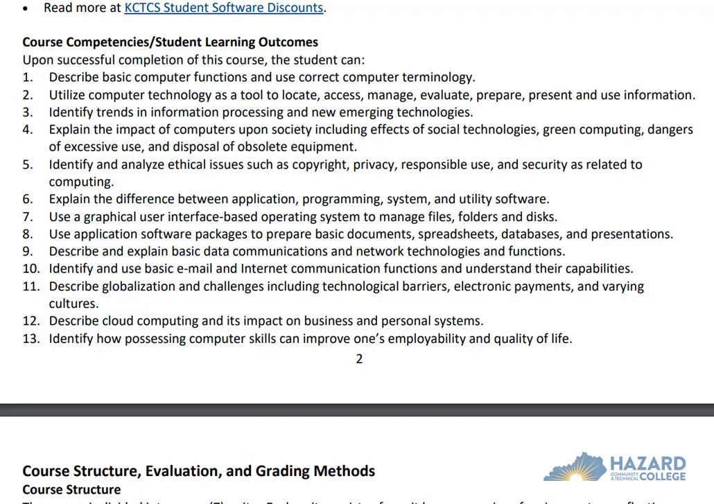Number 9. Describe and explain basic data communications and network technologies and functions. Number 10. Identify and use basic email and internet communication functions and understand their capabilities. Number 11. Describe globalization and challenges including technological barriers, electronic payments, and varying cultures. Number 12. Describe cloud computing and its impact on business and personal systems. And number 13. Identify how possessing computer skills can improve one's employability and quality of life.